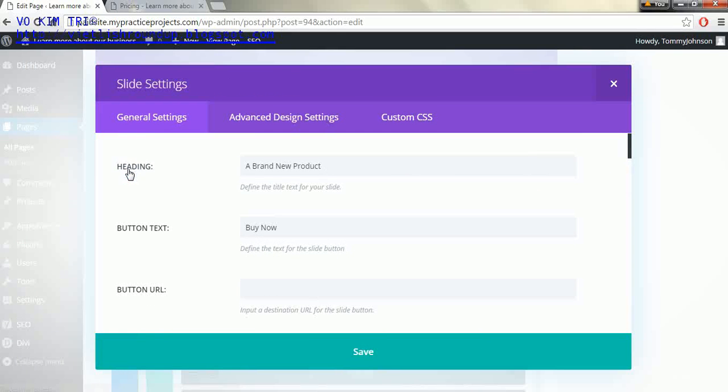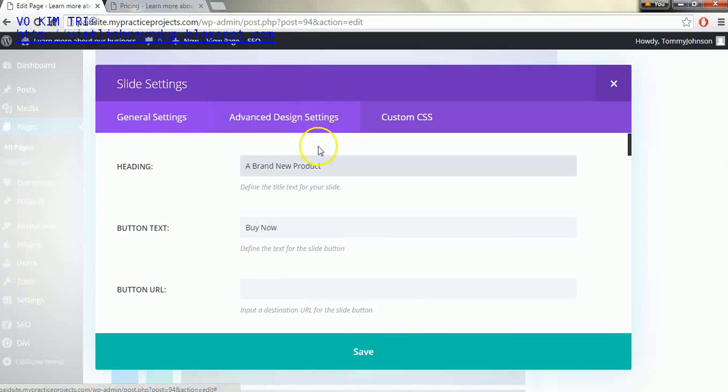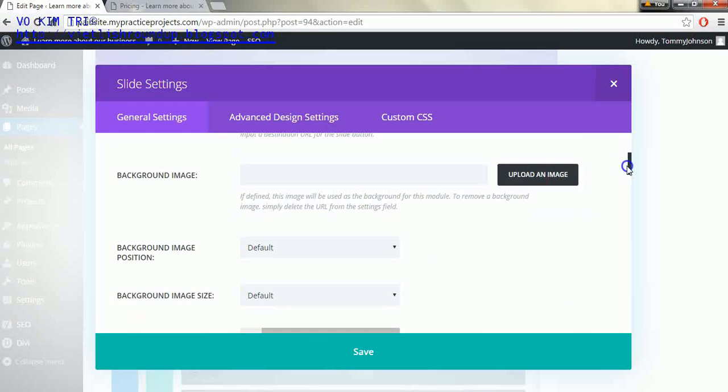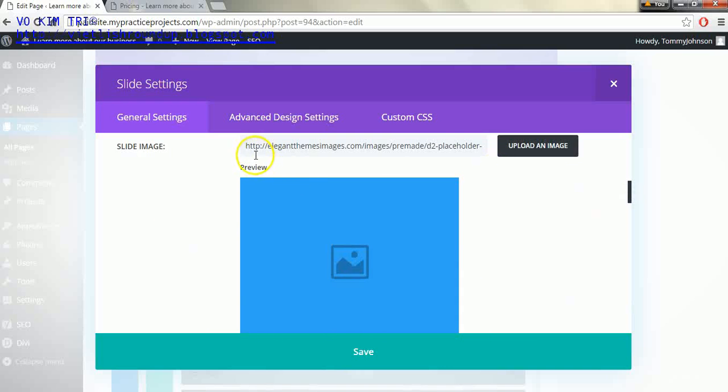I'm going to change that name, and I'm just going to call it Amazing Products. And I'm actually going to not have a button at all, so I'm going to take out the button text there. And as we go through these images, we can upload an image here of the product, which I'm going to do now. I'm going to get something off Pixabay, and we'll just upload it from there.